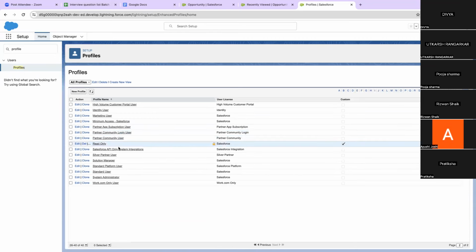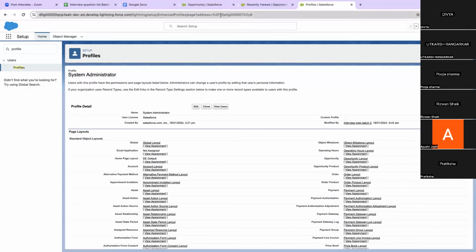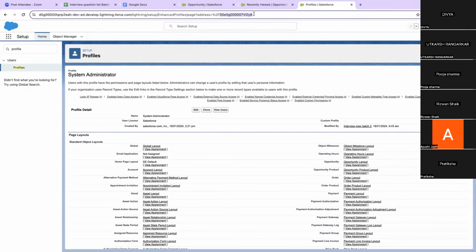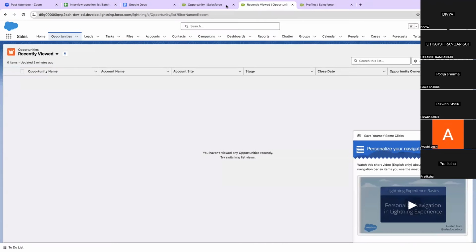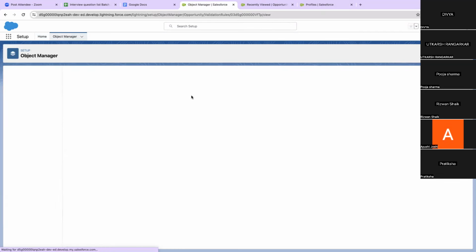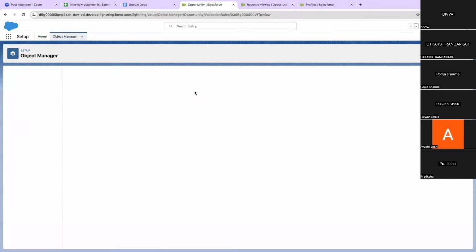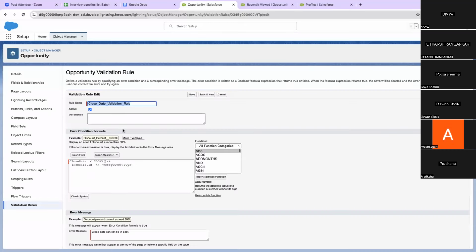So here the purpose is to show you that bypassing is possible. This is the profile ID. Let me copy it. Okay. Let's save this. So what it says is that close date is less than today and profile is not equal to the system administrator profile ID, then we will display the error message.